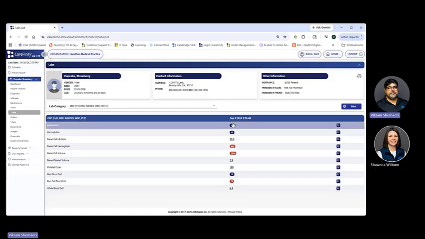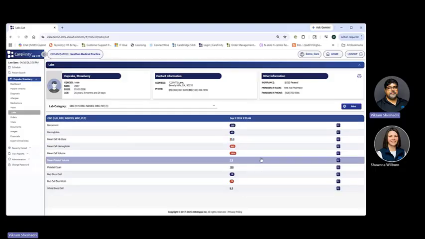So we do color code the labs as you would expect. If the lab was an alert or a high value in your EHR, it's going to appear red in CareFinity. If it was a low value in the EHR, it's going to appear blue in CareFinity.